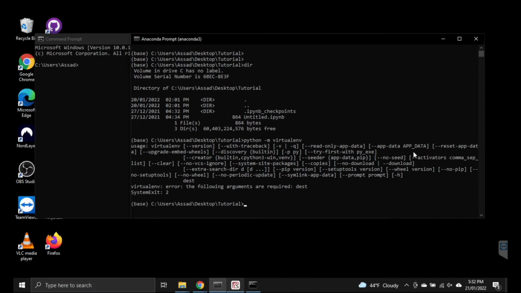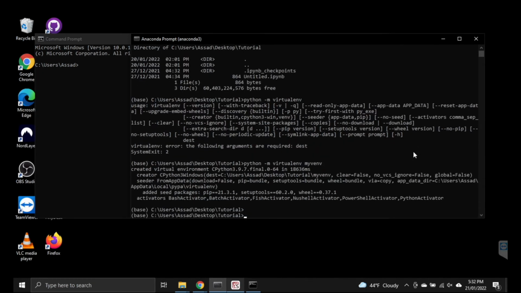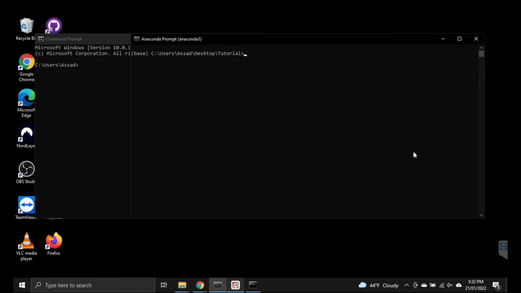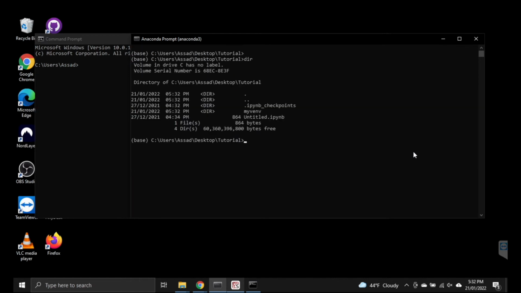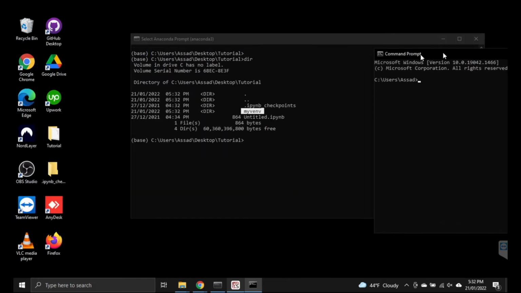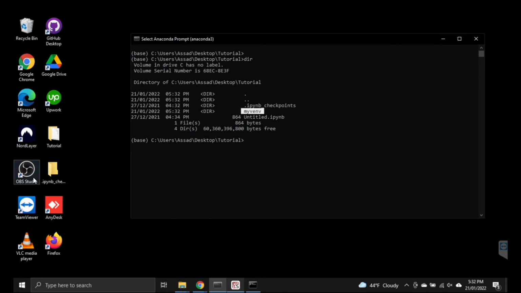Okay, now let's name our virtual environment. Press enter and it will take a few seconds to create your virtual environment. Let's clear the screen, press dir and see myvenv created. Okay, you can see my virtual environment there, and you can also go to the folder where you created the virtual environment and you will see a folder created there.